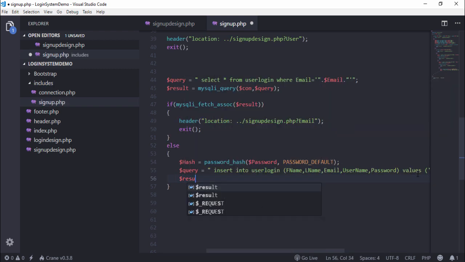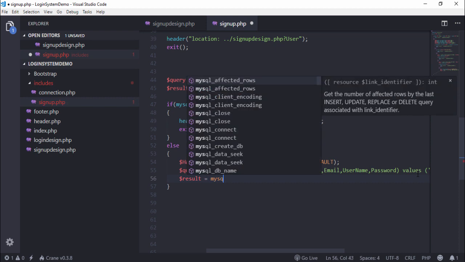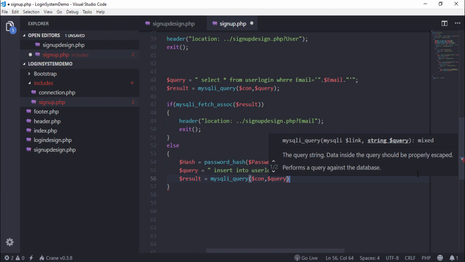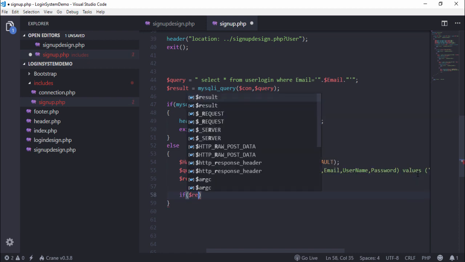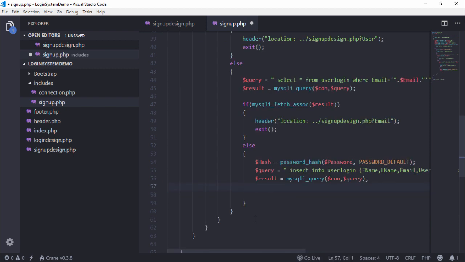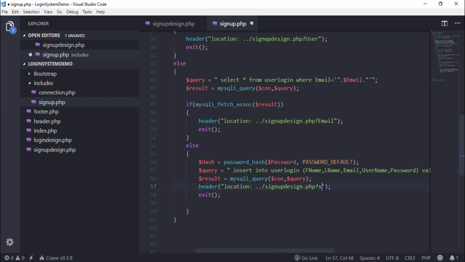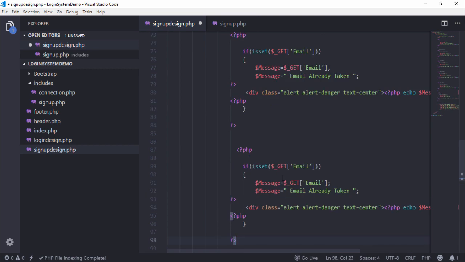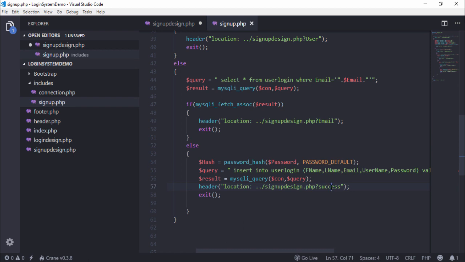Now you call the result variable and call mysqli_query with con, which is the connection variable, and query. If result, basically I just redirect to the sign up form and display the message, right? I call the header method and paste it here, and write the success variable, paste it, save it, and go to signup.php, copy the whole code and paste here, and I just need to change the variable success.